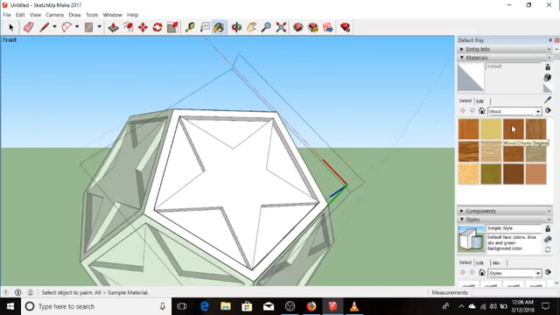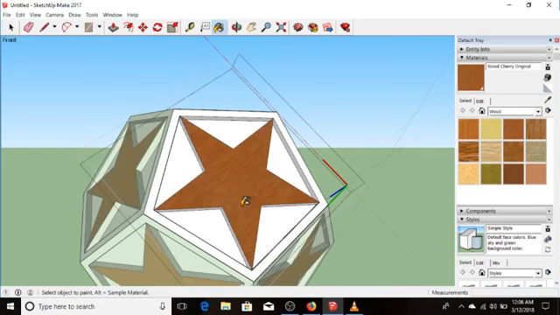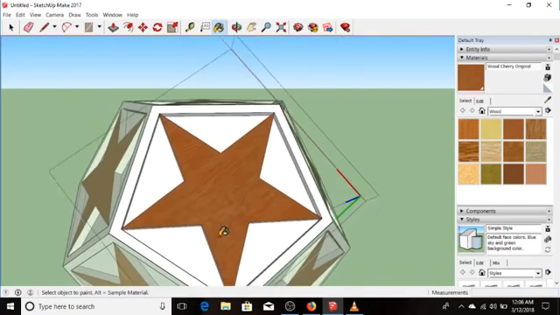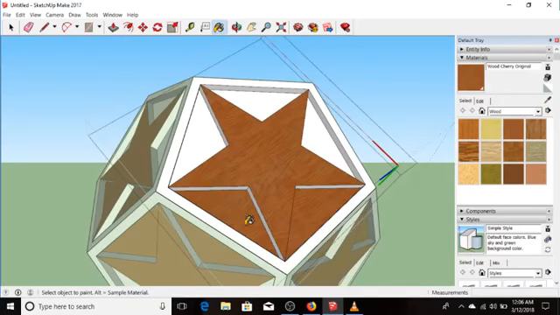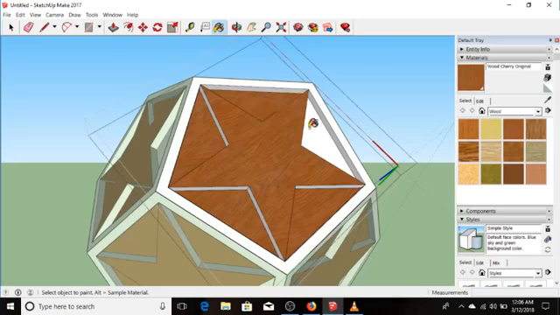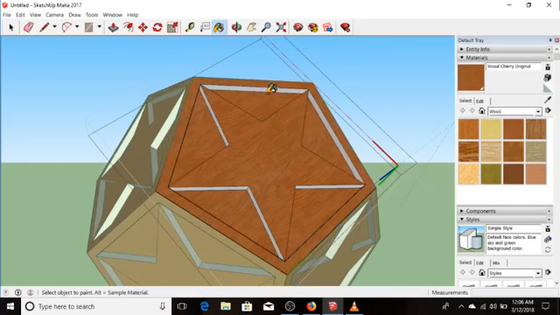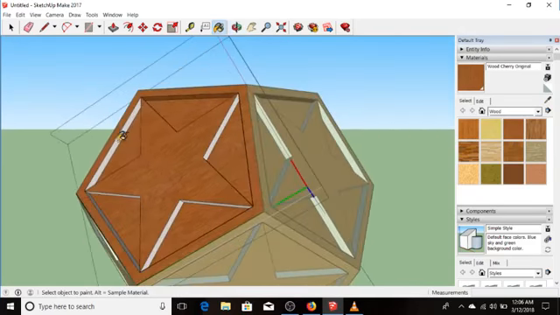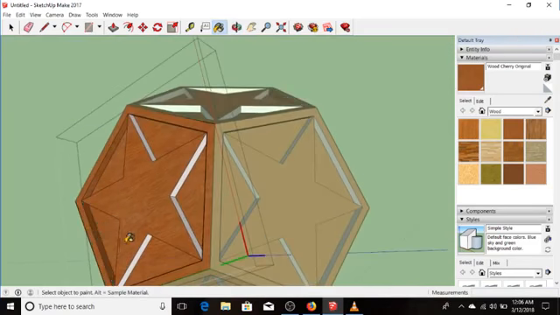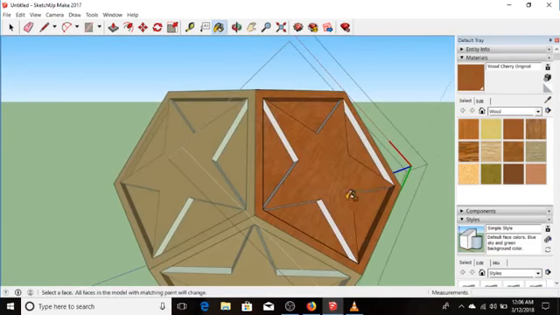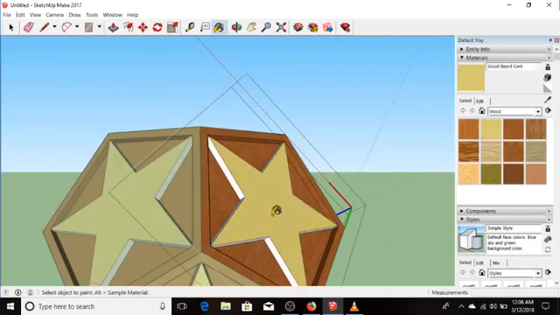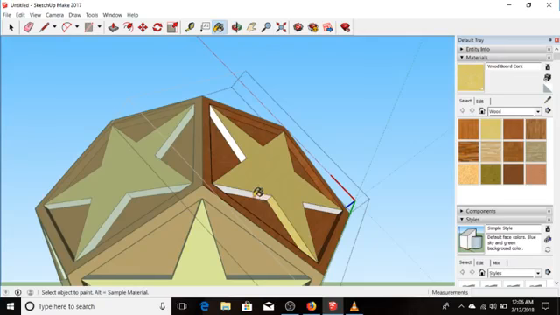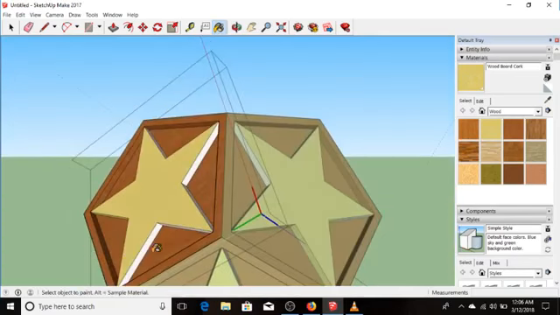So I will use this default wood. Put a star. Let's see how that looks. That's not bad. Actually, I prefer to put it here. Do something else with a star. Actually, I prefer to use this for the star. Yes, SketchUp is that easy.